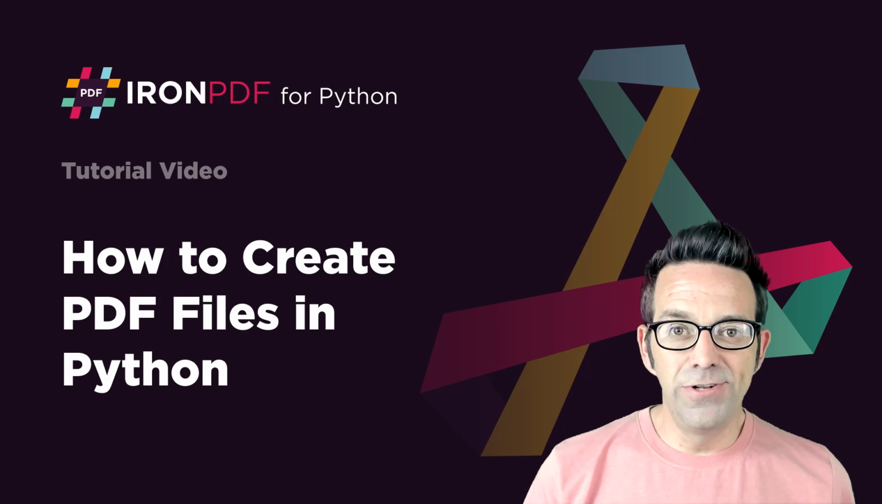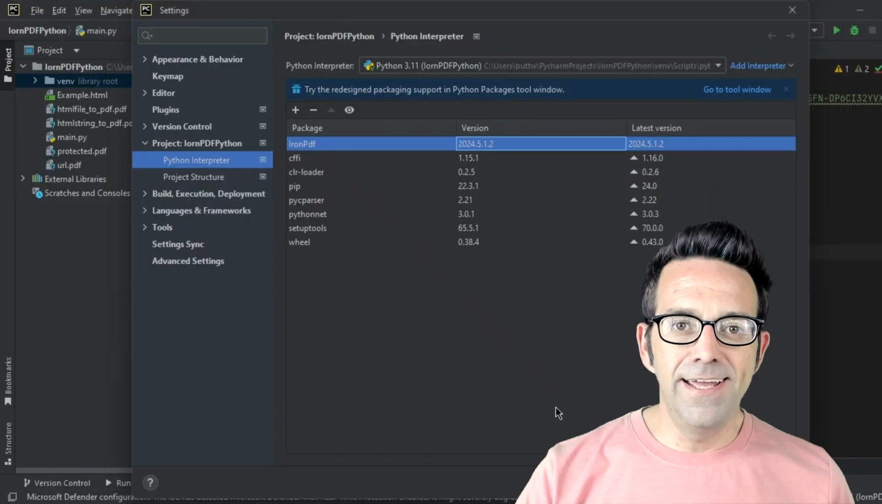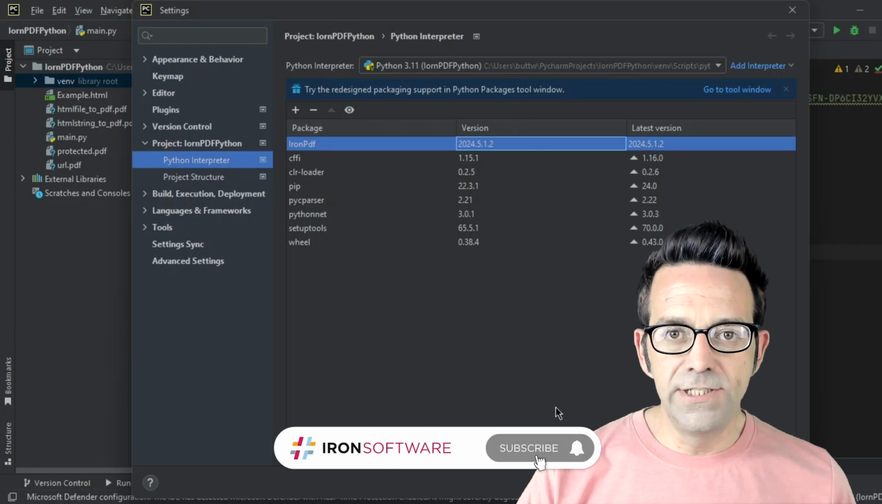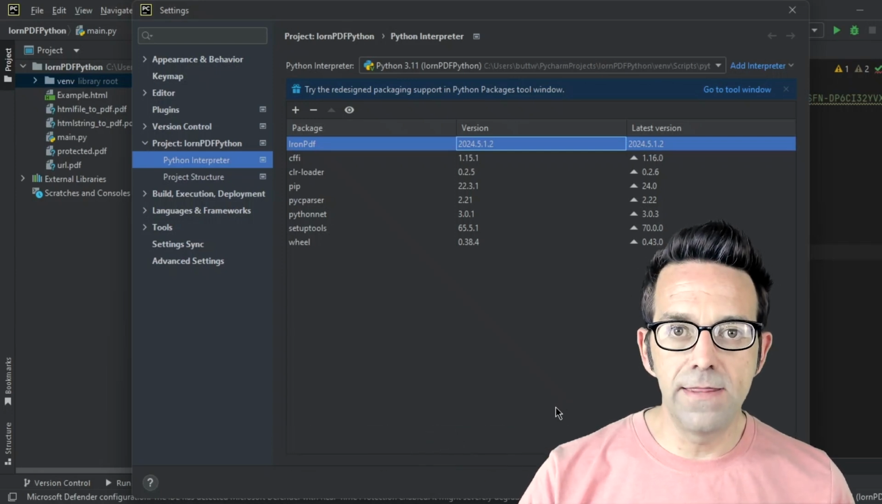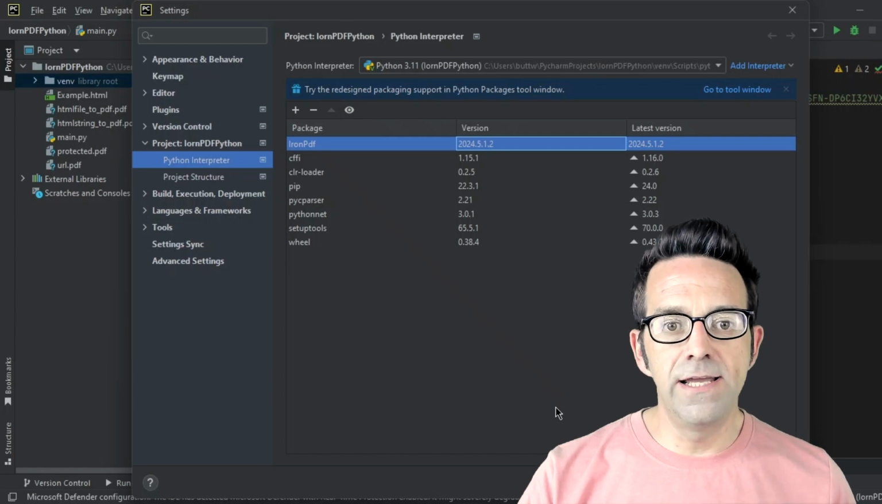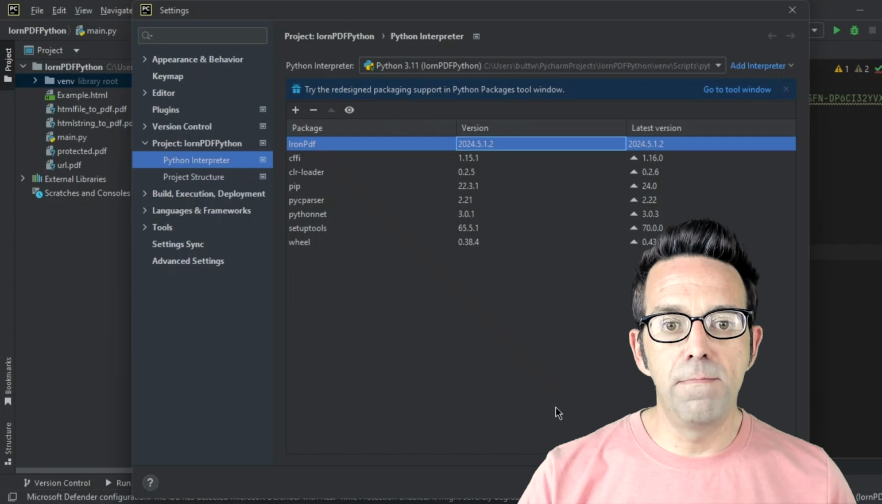In today's tutorial, we'll learn how to create PDF files in Python. Hello, everybody, and welcome to this tutorial where we will delve into creating PDF files using IronPDF for Python. So we've already installed the IronPDF project. So let's go ahead and open up the main.py file to get started.